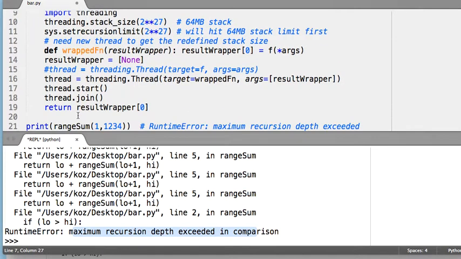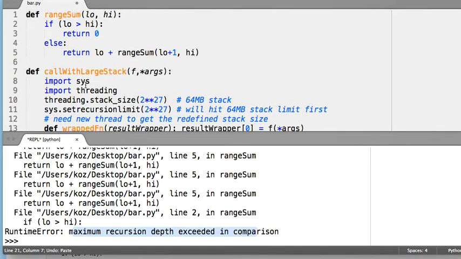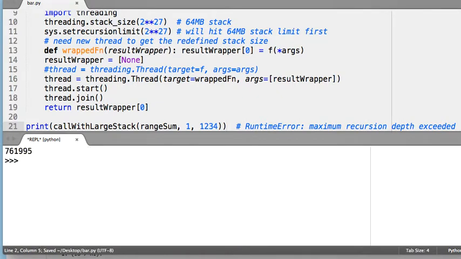So here, to turn this call into a callWithLargeStack, I grab callWithLargeStack and paste it in. It takes the function, and then after that, it takes the arguments like that. So this is going to call the large stack of range sum from 1 to 1, 2, 3, 4. Close our print. And we got the answer, just like that.